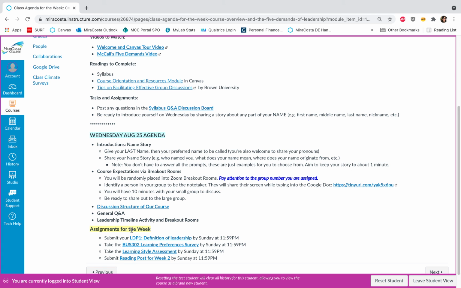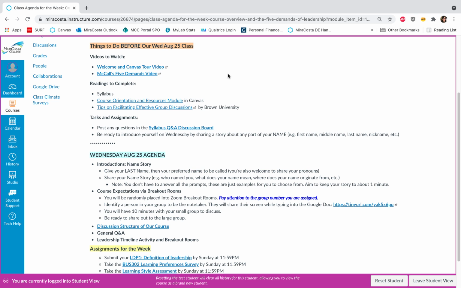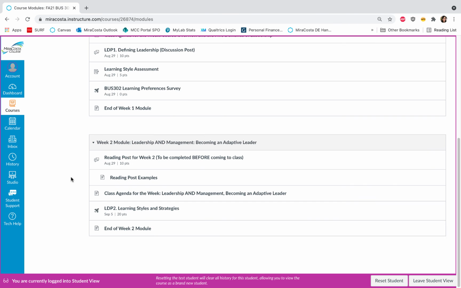And then in the yellow section down below, you can see all of the assignments due for the week. And these are all due the Sunday at the end of our week 1. So you'll notice that there's no reading post for week 1. You're just familiarizing yourself with some of the course materials. And then you can glance here. I do have week 2 open already. You can see that the reading post assignment for week 2, that's due on Sunday, August 29th.